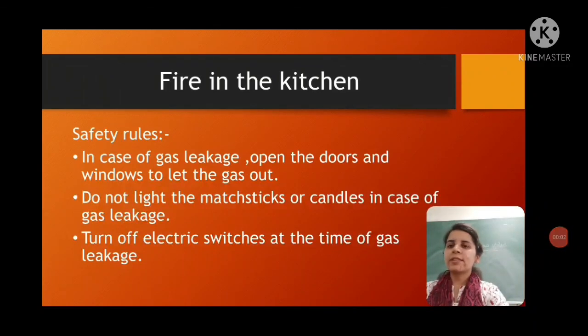So let's learn safety rules to avoid fire accidents in the kitchen. In case of gas leakage, open the doors and windows to let the gas out. Do not light the matchsticks or candles in case of gas leakage. Turn off electric switches at the time of gas leakage.